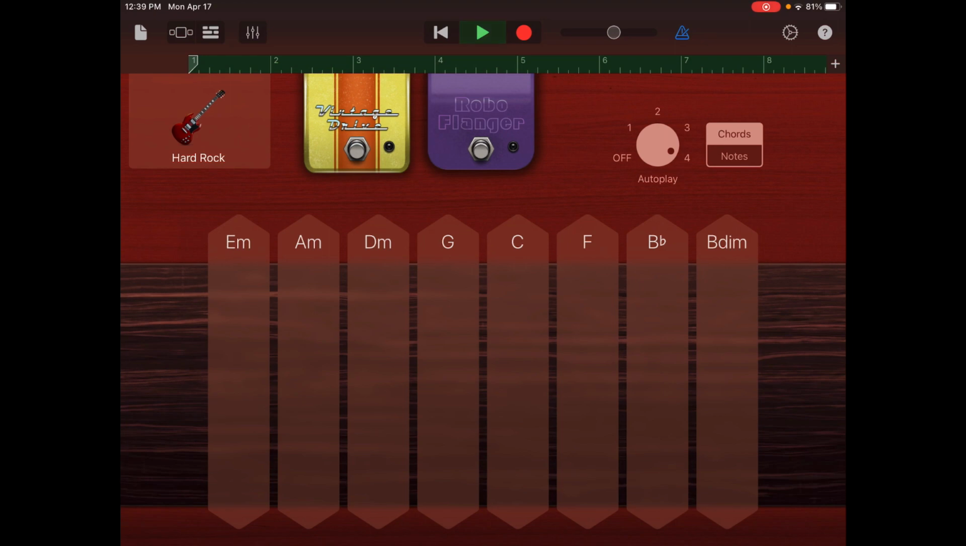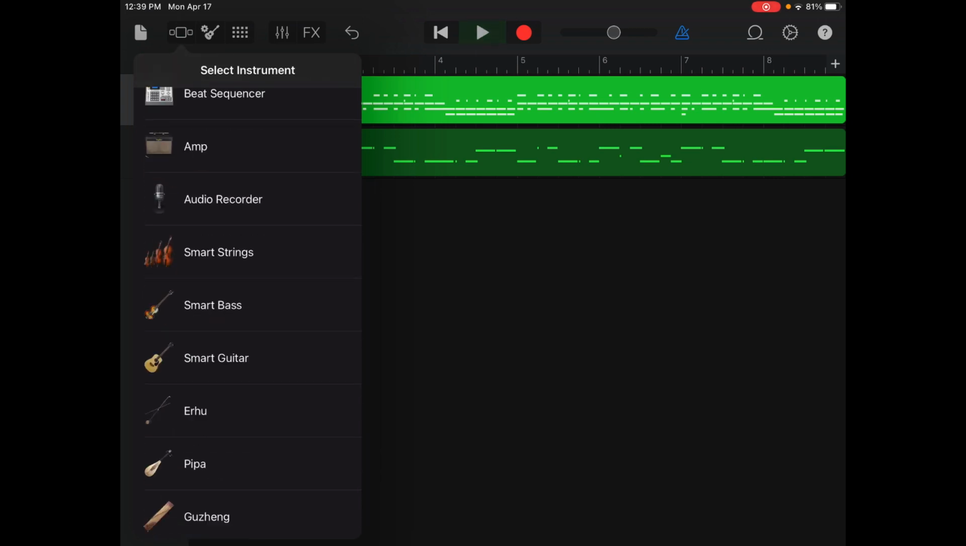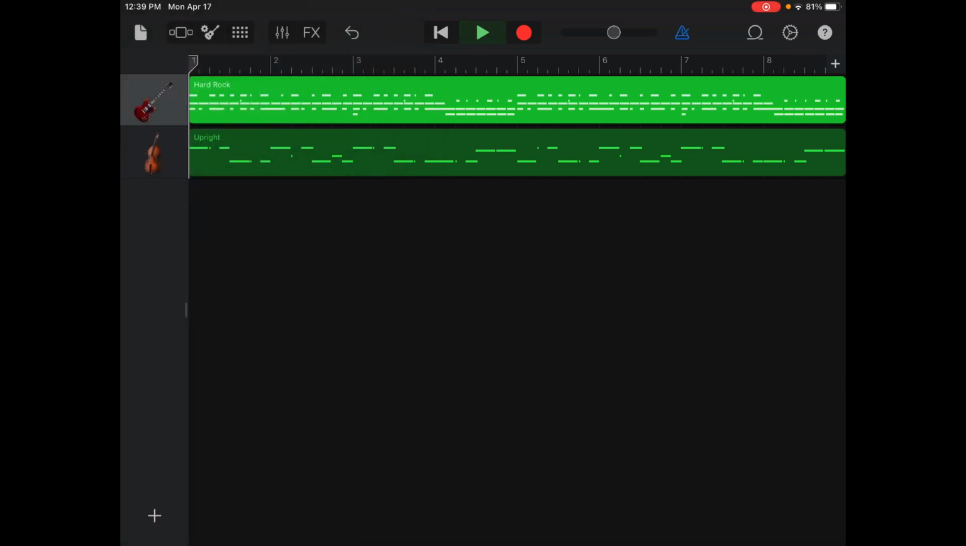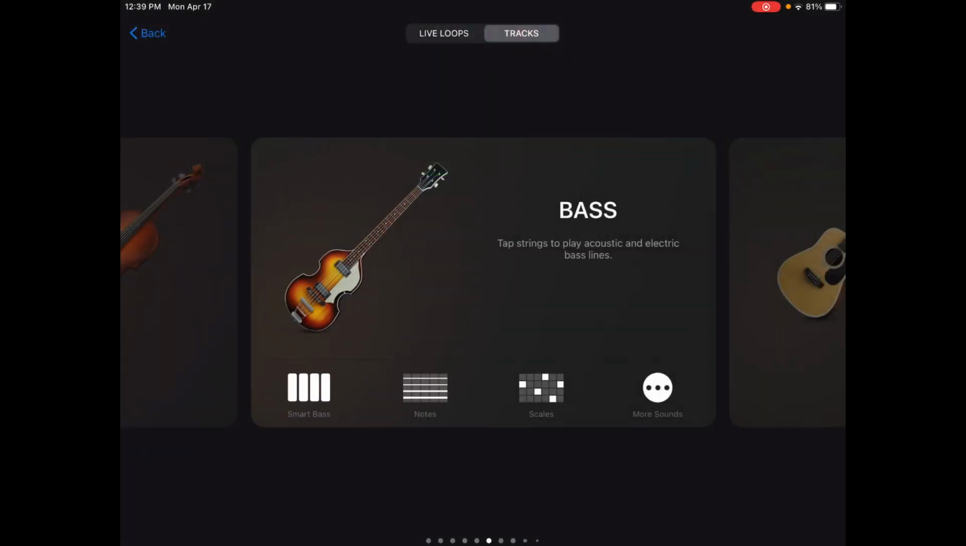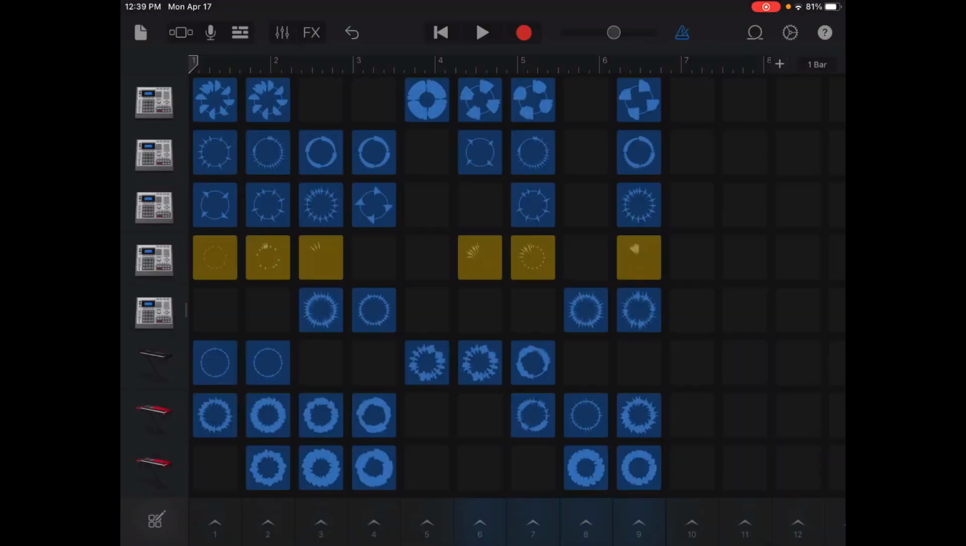All right, next I'm going to go a little more in depth for people who want to learn about the other tracks, instead of just instrument. As a reminder, there's the select instrument if you want to add another one. But notice at the top there's live loops and tracks. I'll show you how to use the live loops real quick here. So you go to loops, you pick one, a sound that you think you'll like, and then I'll demonstrate how you can tap on them and change.